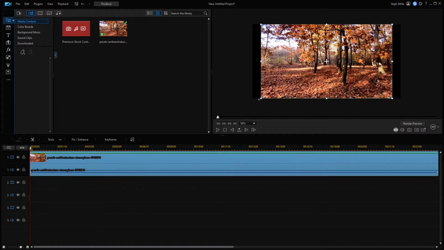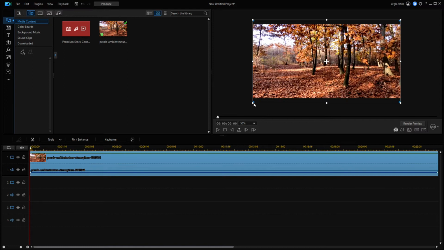Drag the clip boundaries so the video clip fills the entire view. Then switch back to spherical preview. The black gap is gone.